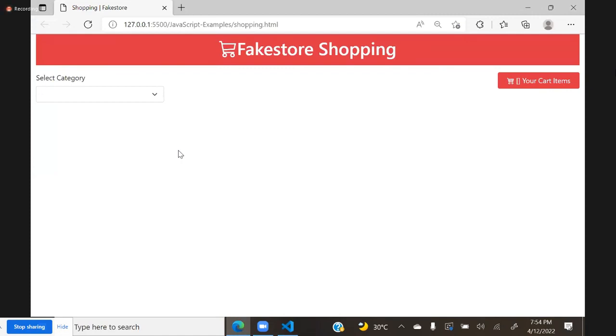Now what should happen is all the categories information should display here in the drop down. All products information should display here. But we need some logic: when user is changing the category, the products must change and display. So we will first do the work of loading categories into this drop down.